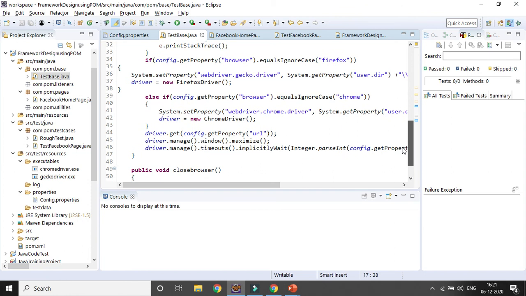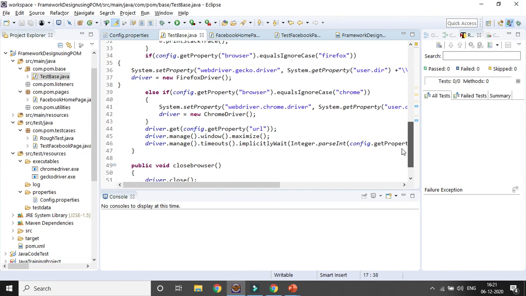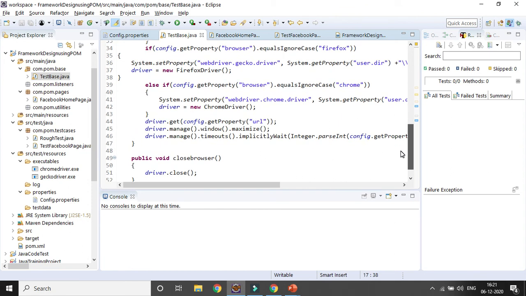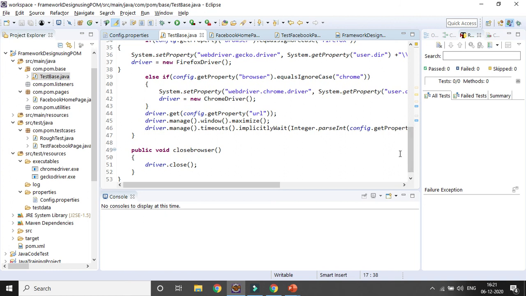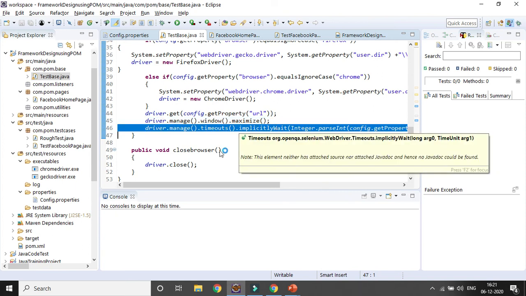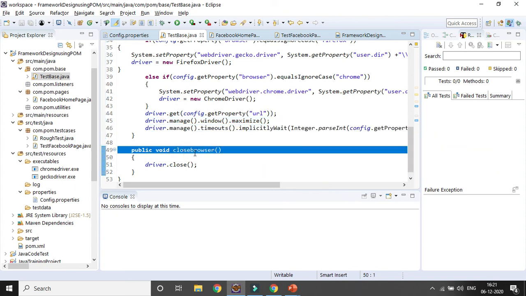In case the property matches Chrome, it will set the Chrome driver properties and launch the Chrome browser. After that it will get the URL given in the config file and maximize the window. I also added an implicit wait timeout, and a method for closing the driver.